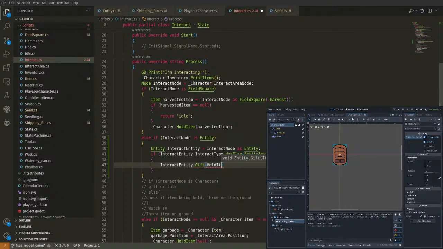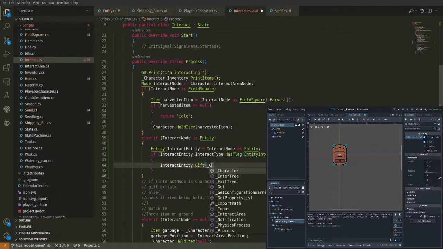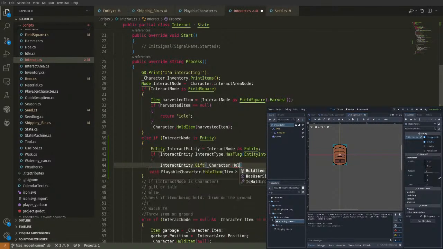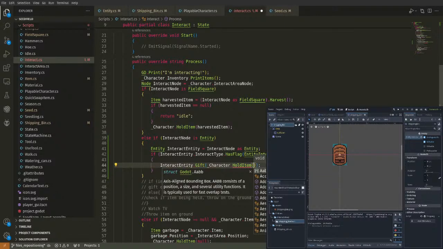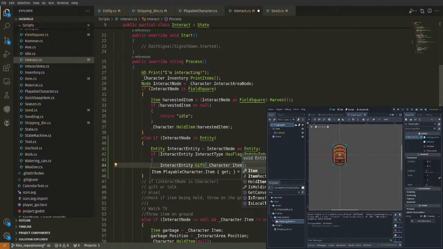Is it held item character? Hold item. Nope. Held item. Nope. Hold is holding item. Oh, it's just item. That's right. Very right. There. It's the item they have at hand.